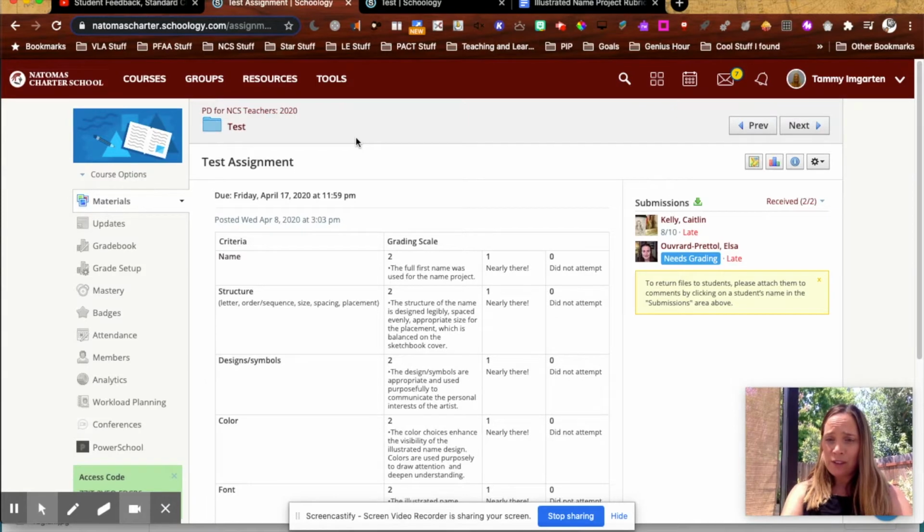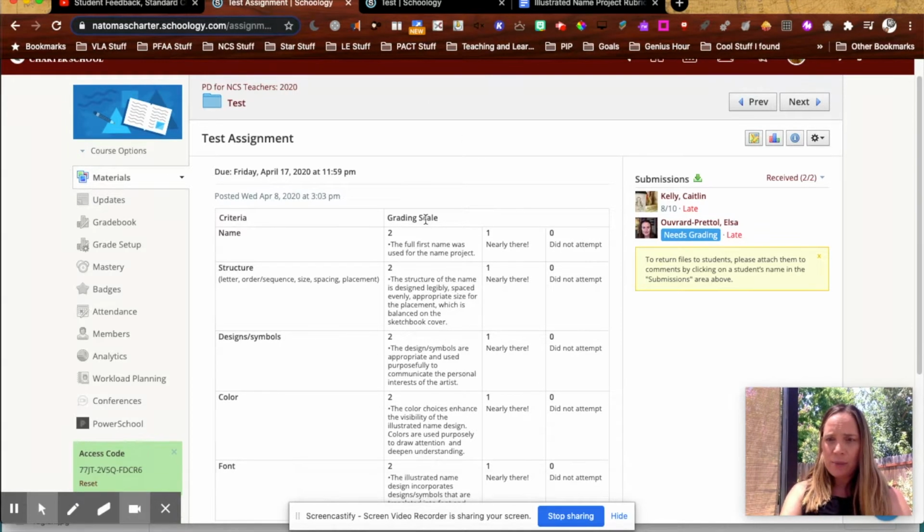We're trying to simplify our instruction. We're trying to make sure that we have all of our resources in one place. We're trying to use Schoology to its full effect. So what I have here is a three-point rubric in Schoology. The students see this as they are given an assignment. I'll show you that in just a moment.